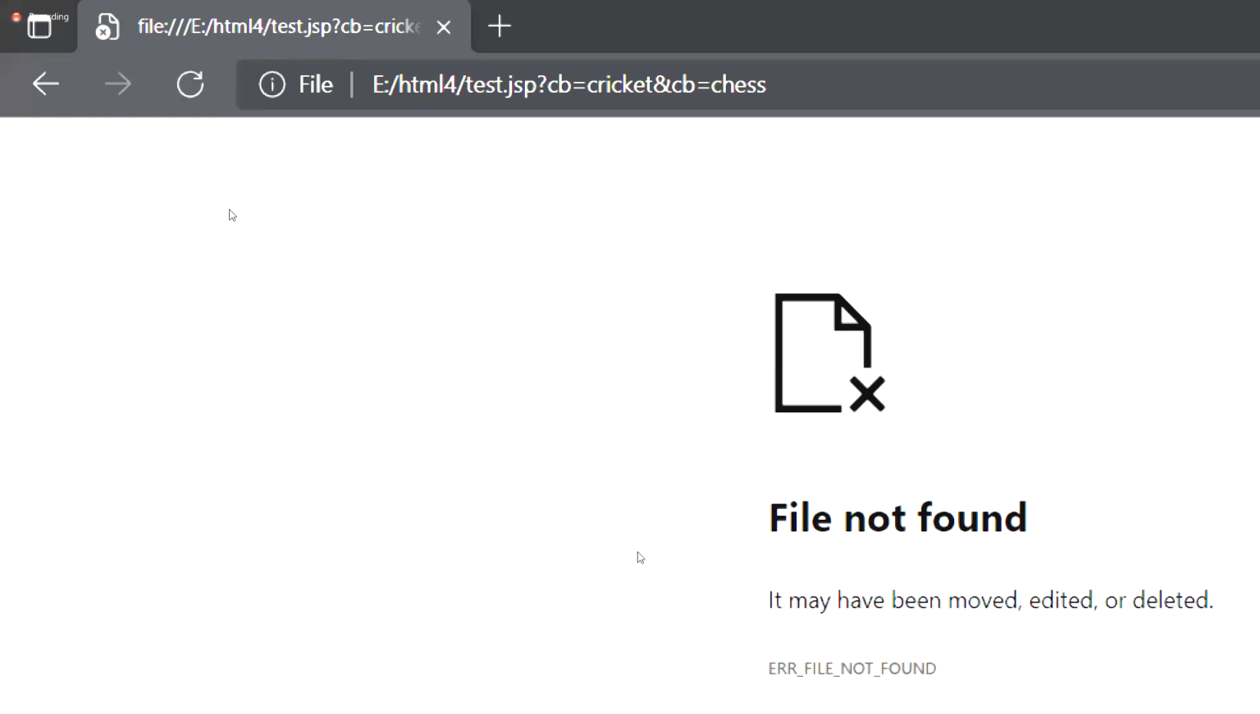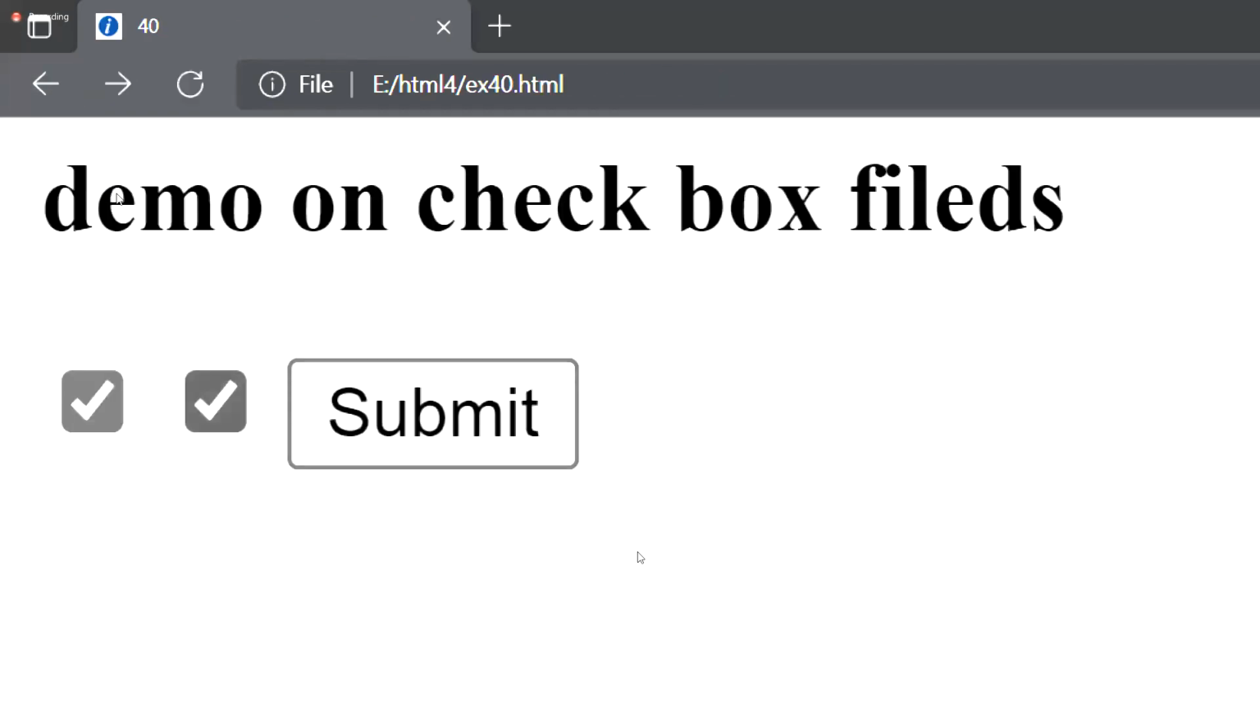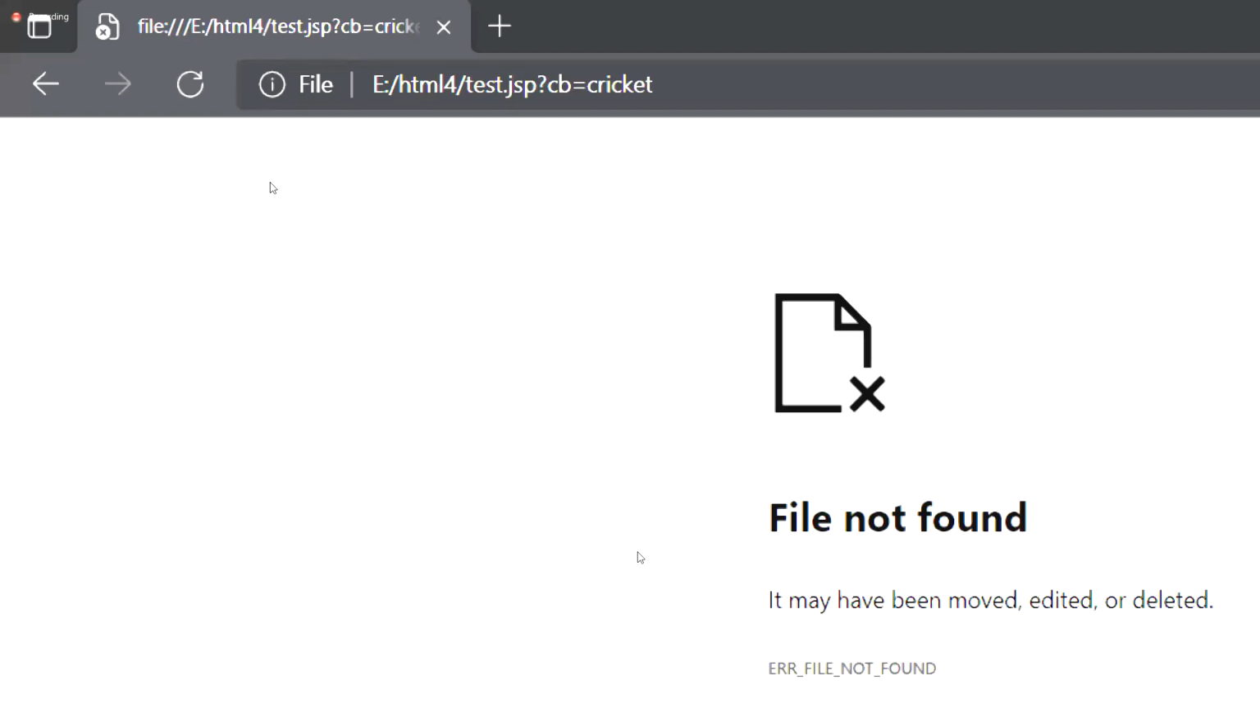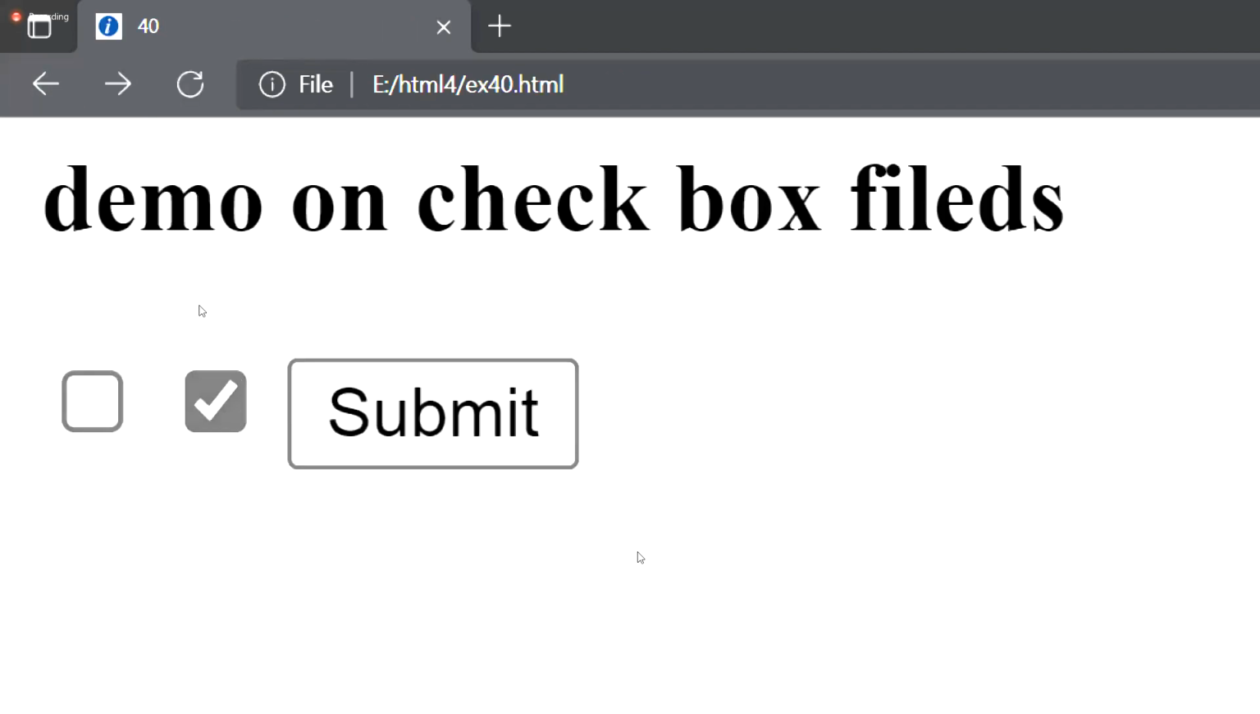Server side developer, possible understanding, not possible. Now back. Select only one option, A. Submit it. CB equals cricket. Back. First one remove, second one select it. Submit.